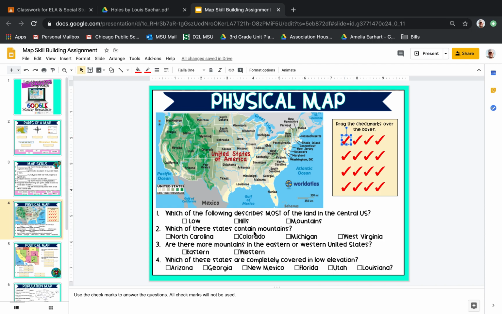Which of these states contains mountains? Does North Carolina have any mountains? Yeah, a little bit right there. So we're going to put that there. Does Colorado have mountains? Yeah, Colorado has a lot of mountains. Does Michigan have mountains? No, not really.